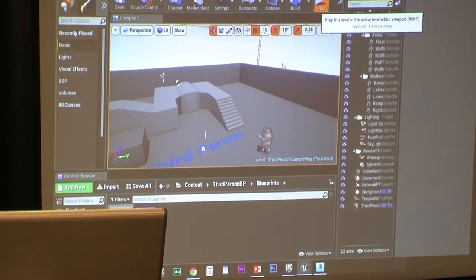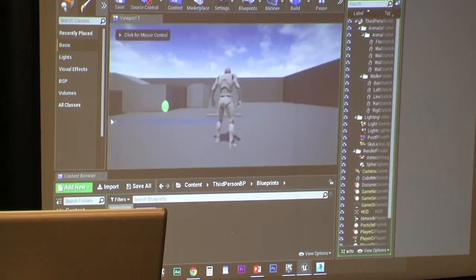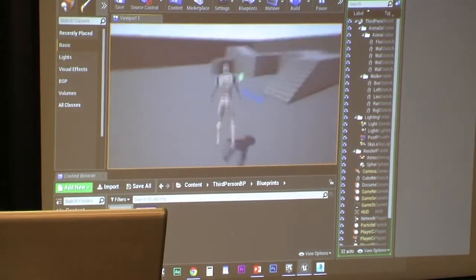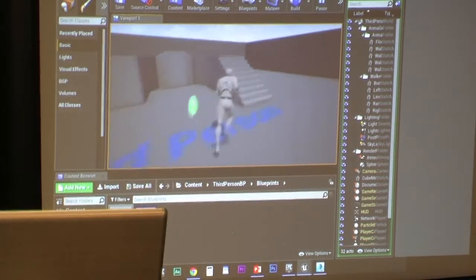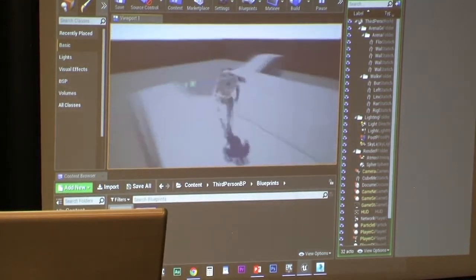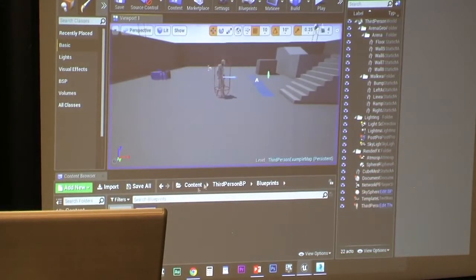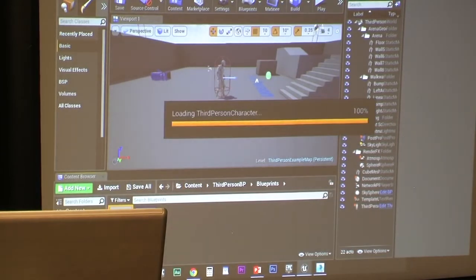You can hit play, and you have this third person character running around, and he can jump. This is what you get out of the box, the third person starter kit. This is the blueprint for it.